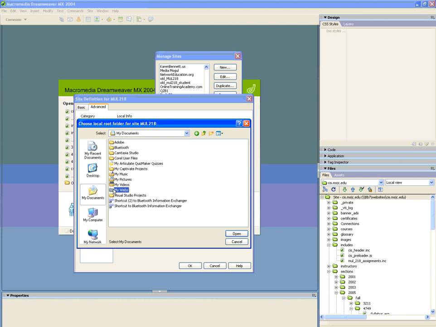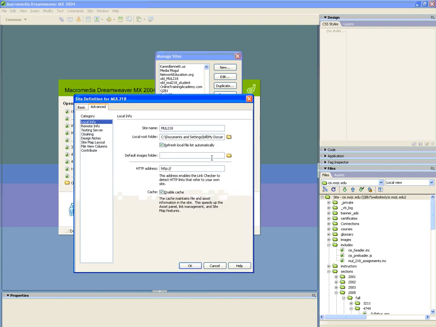Inside of My Documents, you should have a subfolder called My Webs, and just create a new folder inside of there. So create a new Mul 218 folder, and then select it, because that is going to be the folder where we're going to locally save our web files. So the name of our site is here, the path to the site is here.